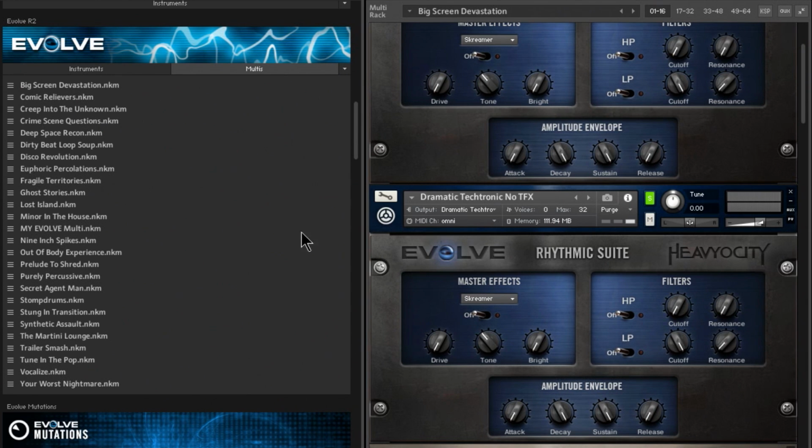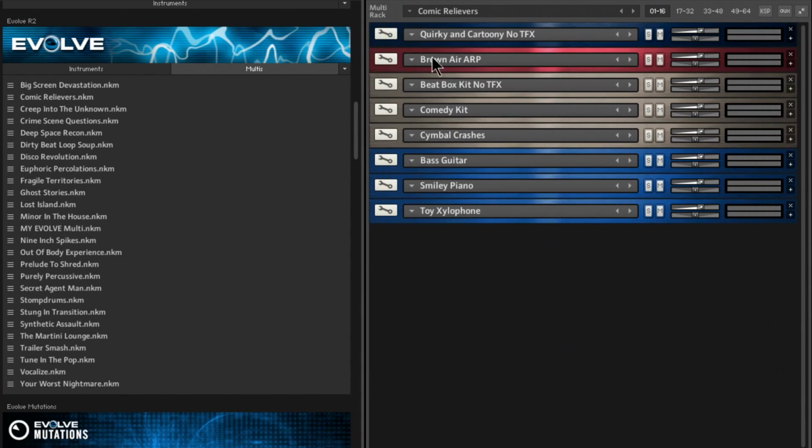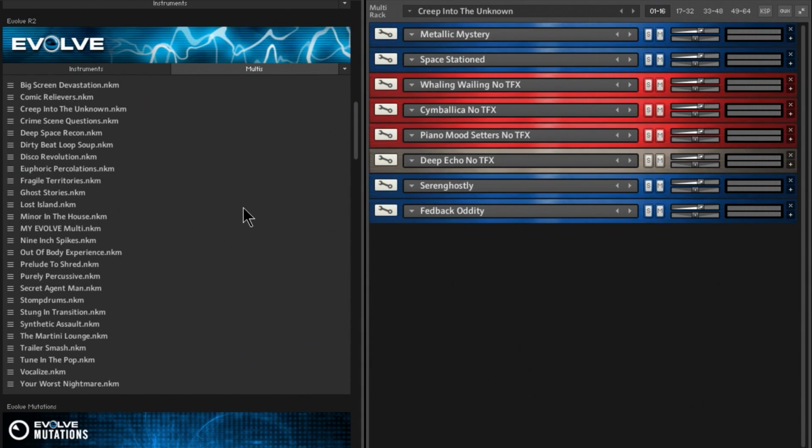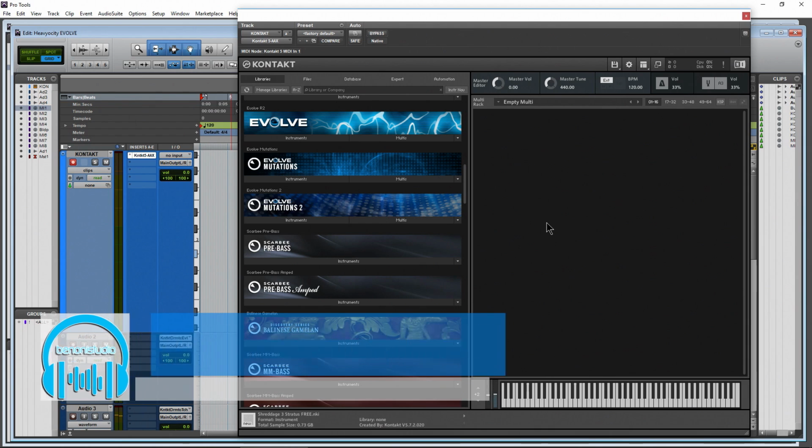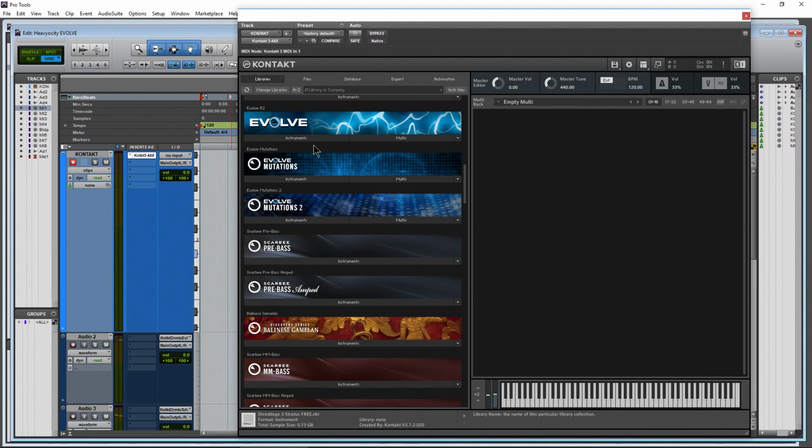in Kontakt. And lastly, if you want to cycle through your multis, we can use this button right there and cycle over to the next one right there, cycle over to the next one, so on and so forth. So that is your multis here in Evolve. All right, so that is everything you need to know about Evolve. So for the rest of this video, we're going to do a demo of the instruments and the multis.